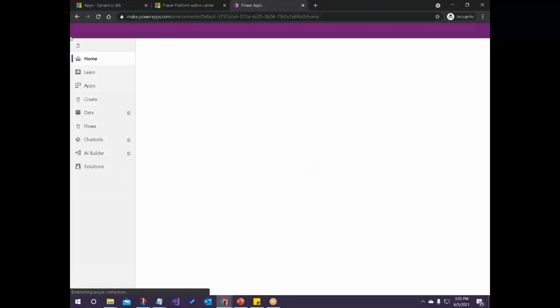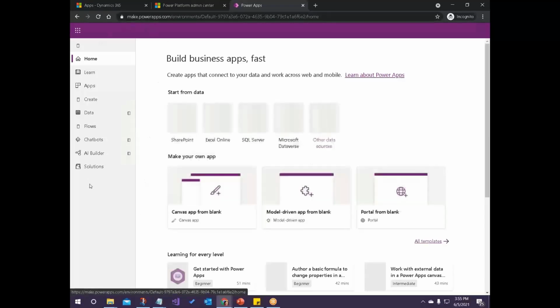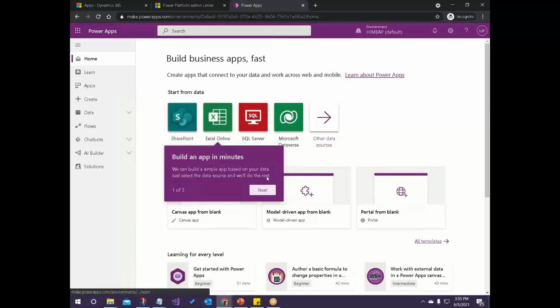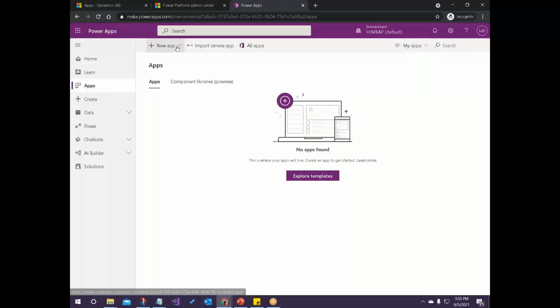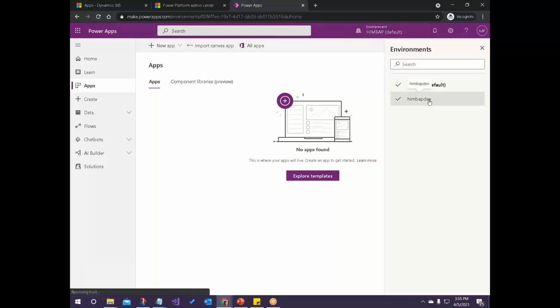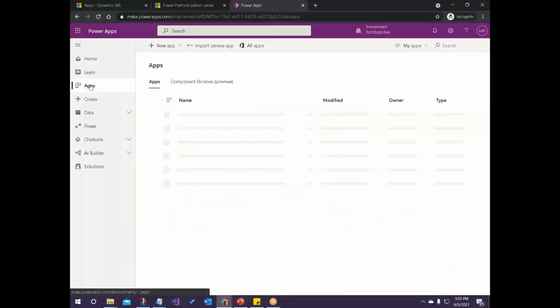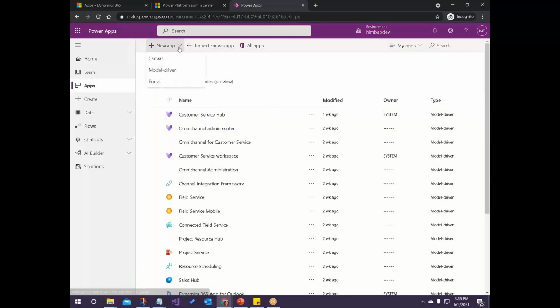Now I'm here on the Power Platform environment where we have different options that you see here from the left hand side. So we can create apps from here. You need to set up for which environment you want to create apps. So for example, I'm selecting this, and when you go to apps and click here, you have these three options: you can create a Canvas app, a model driven app, or a portal.